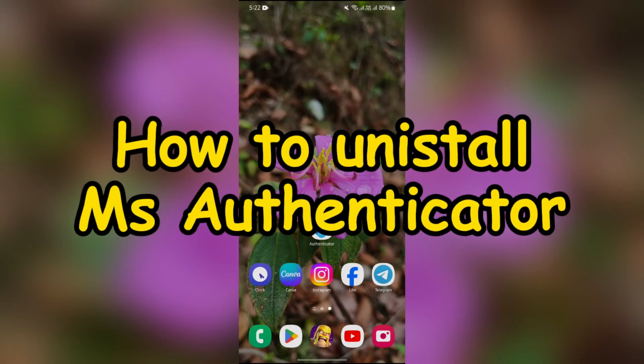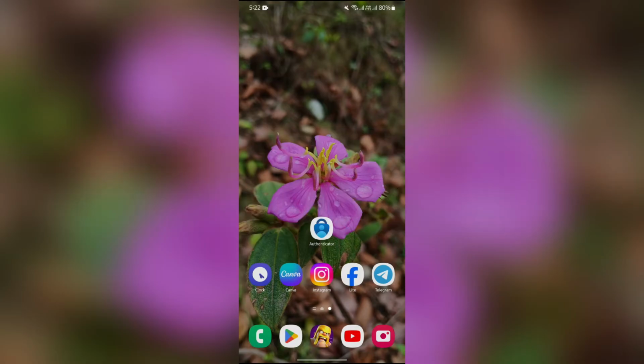you how to uninstall Microsoft Authenticator from your device. So without any further ado, let's dive right into this exciting video.